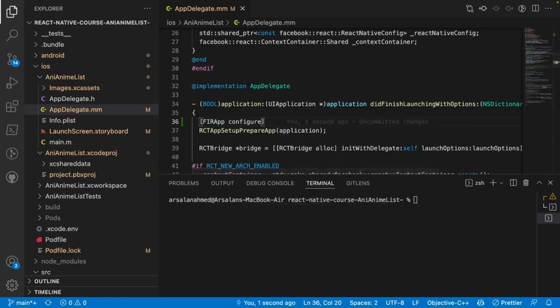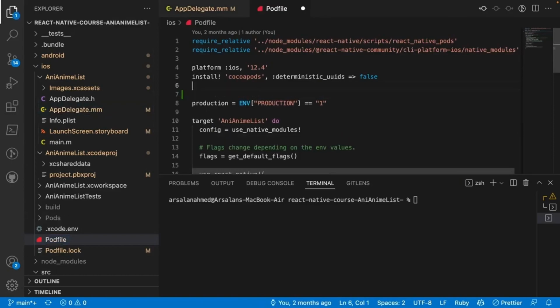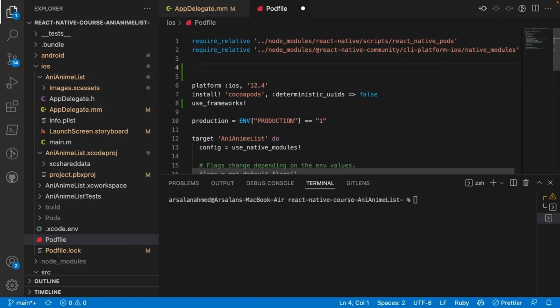There we go. And after that, we're going to have to alter CocoaPods to use the framework for Firebase. So we're going to go into our Podfile right here, and at the top, we're just going to do use_frameworks! with an exclamation mark, and then right below our require relative, we're going to do $RNFirebaseAsStaticFramework = true.